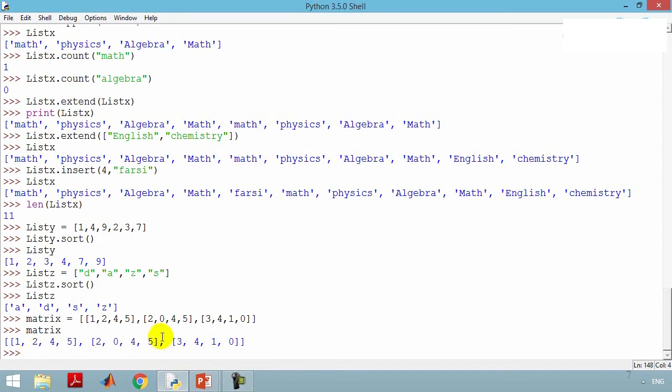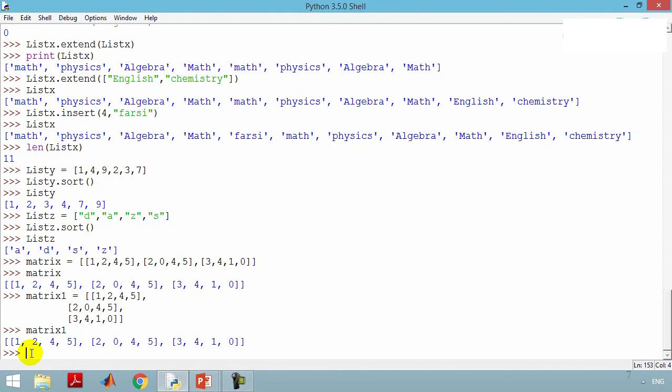Another method to define the matrix is not by having all of them in one line. You can add a comma and then go to the second line and define the second row, then the third row and so on. Here you can see the matrix formation, and if you recall it, you will get the same thing as before.